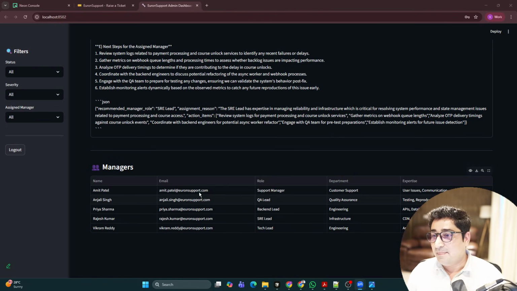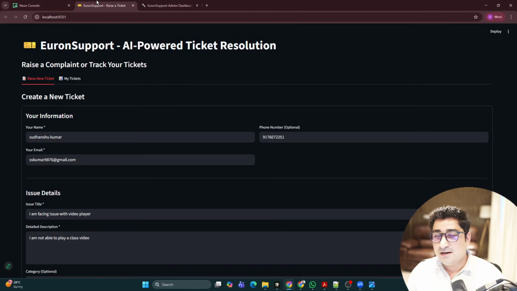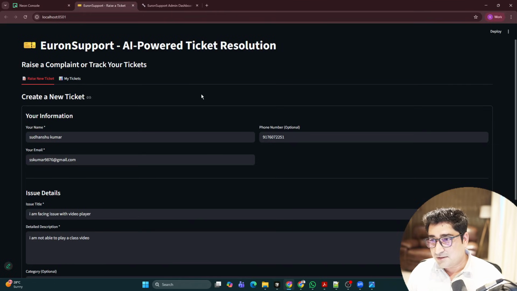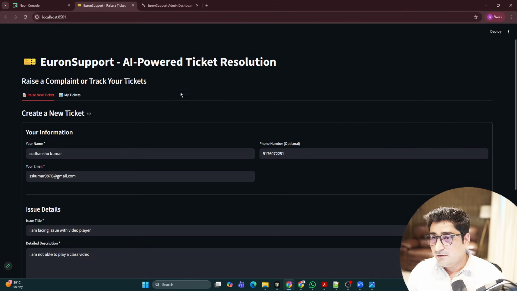Okay, fine. I would like to start with a small demo, and then I'll move into the database side and all those things. The very first screen that you are able to see in my system is a user interface screen, where any user can go and try to raise a ticket.